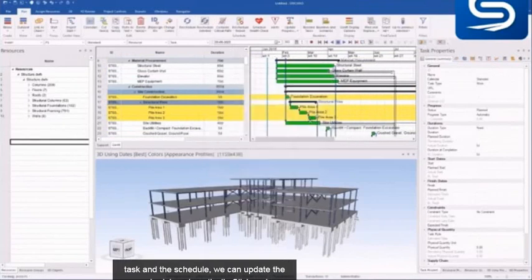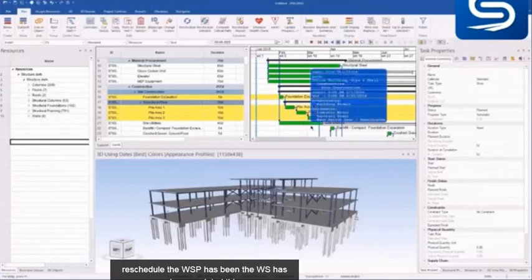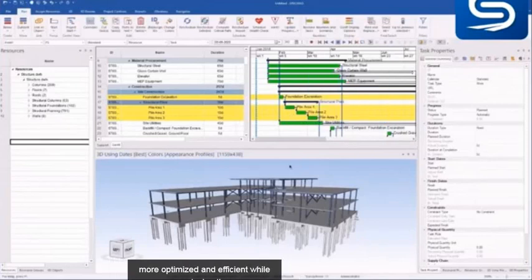Click and reschedule, and the schedule has been updated. This makes the schedule more optimized and efficient while reducing the time you may have spent manually scheduling upstream or downstream in Navisworks Timeliner.